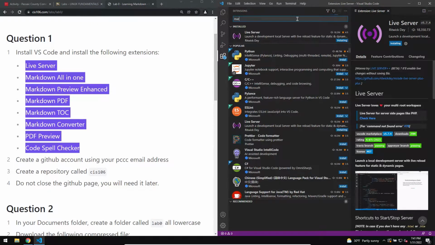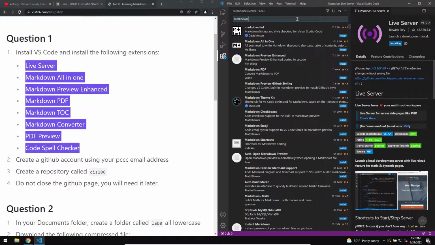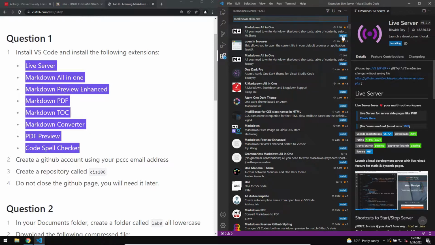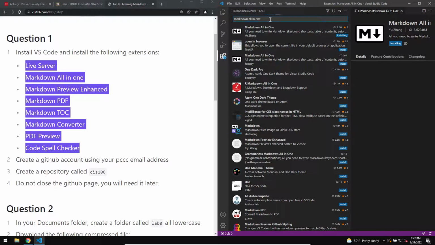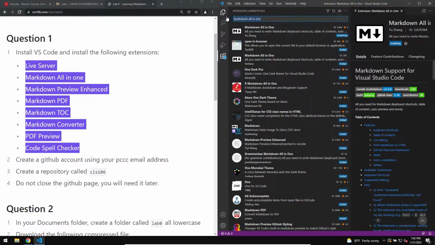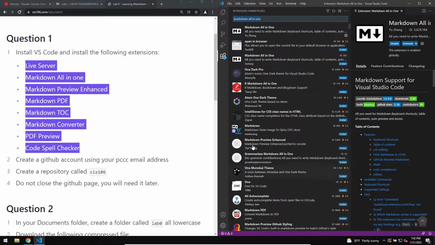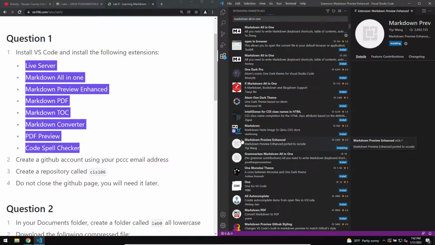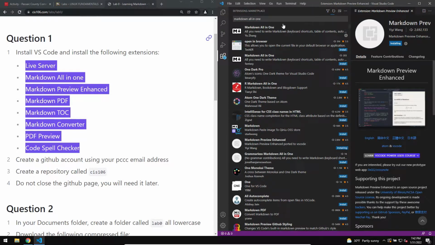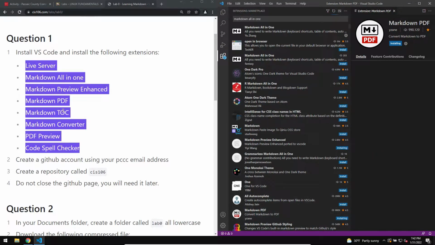I'm gonna click on install, and then we search for the next one, which is called Markdown All-in-One. It is this one over here, so we're gonna click on install. Then we're gonna look for Markdown Preview Enhanced, which happens to be this one over here. Then we're gonna look for Markdown PDF, which is this one over here.